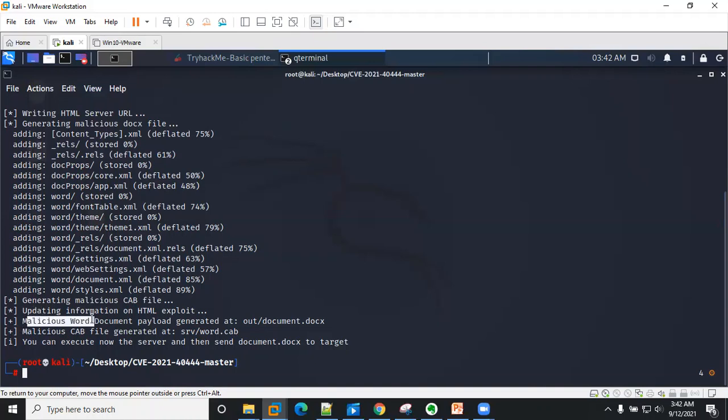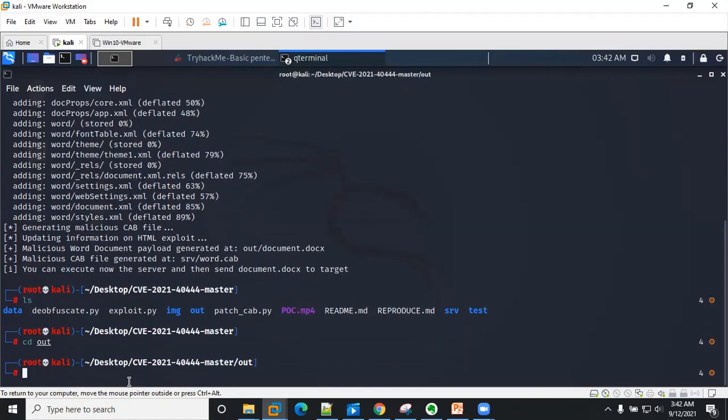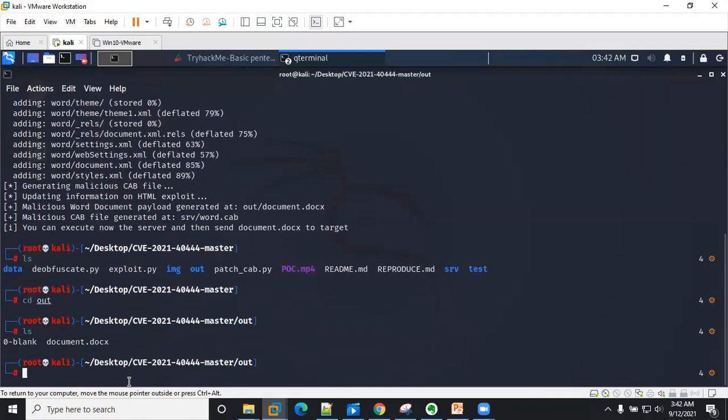You can see the malicious document payload generated, and it is located within the out folder. So let's go into the out folder. Change directory to the out folder, and you can see that we have the document there.